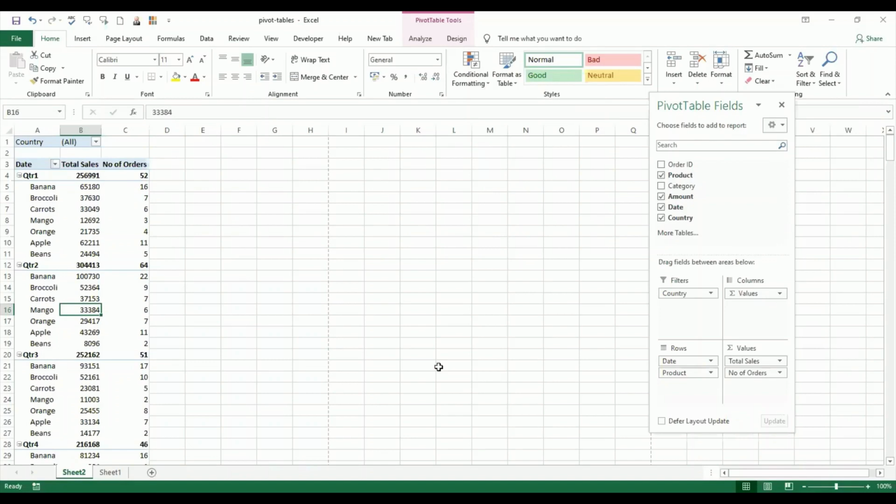Now I want to show how much percent of my total sales volume these 52 orders, or this 25,6,991, represent.